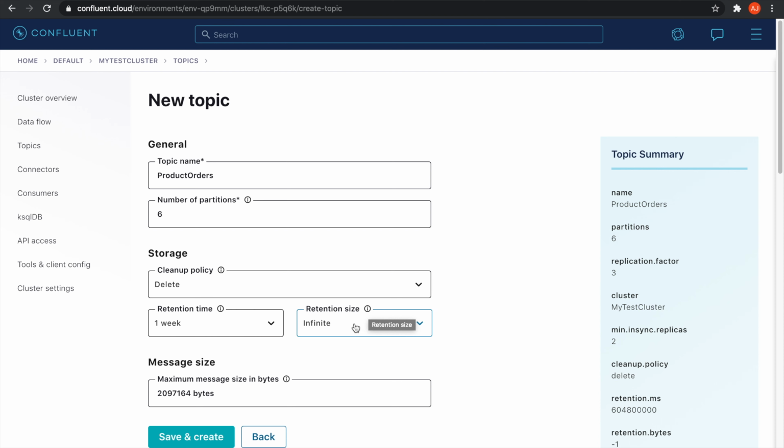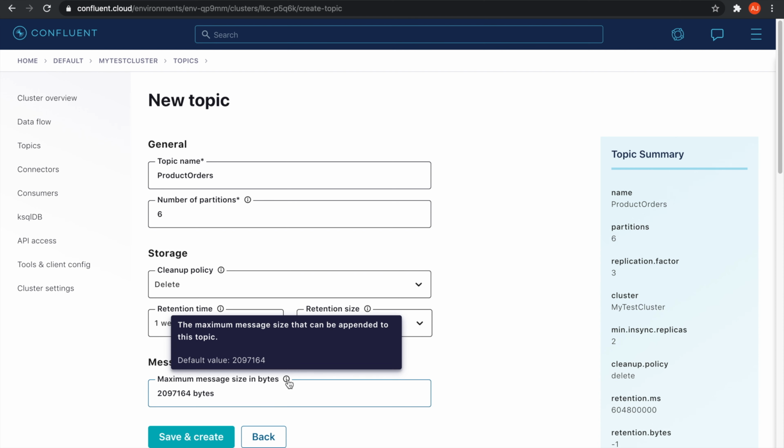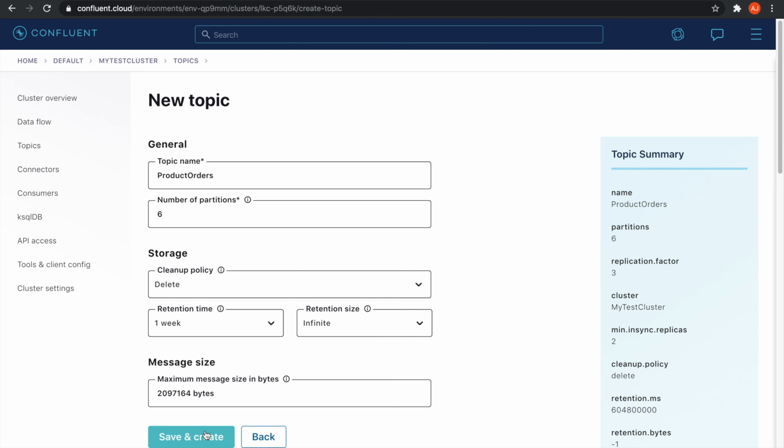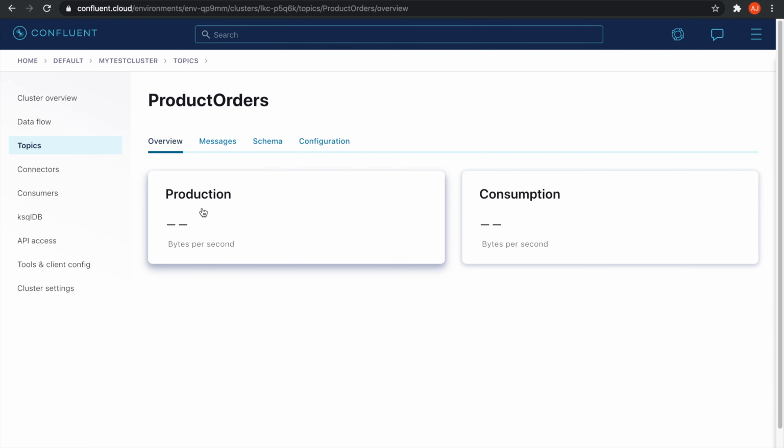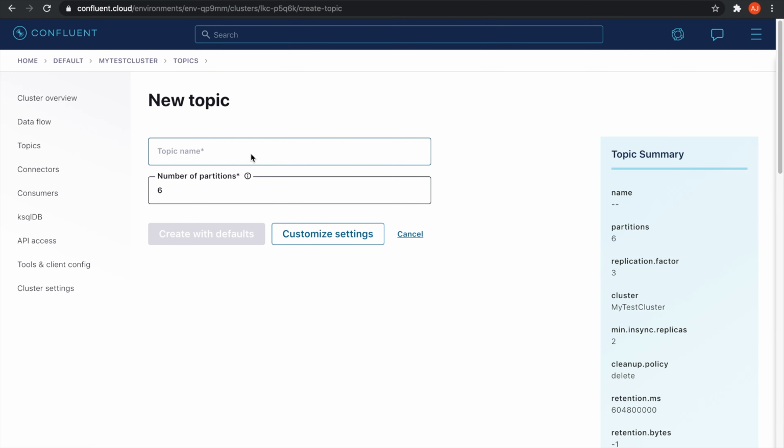And then finally, we have the maximum message size, or the max size of the message you can write in a topic. So by default, it is about 2 megabytes. I'm not sure if you can go larger than this. I think not. So let's just create this topic. And we have to create another one, which is product orders analytics, still default configs.